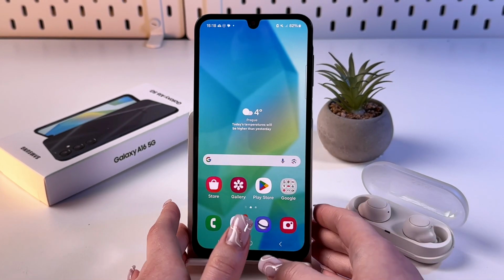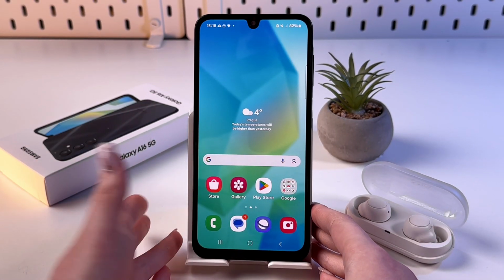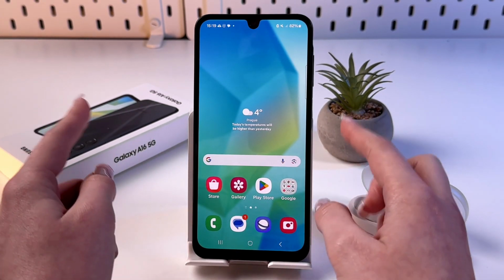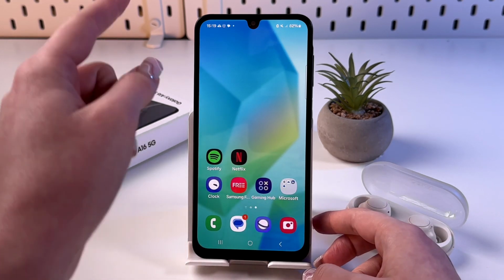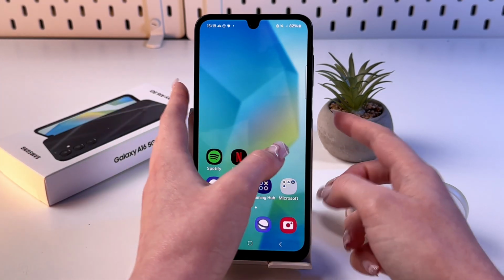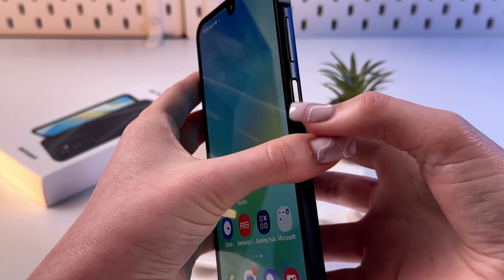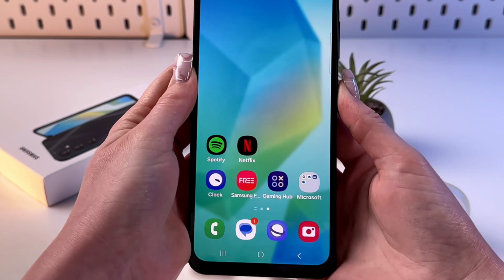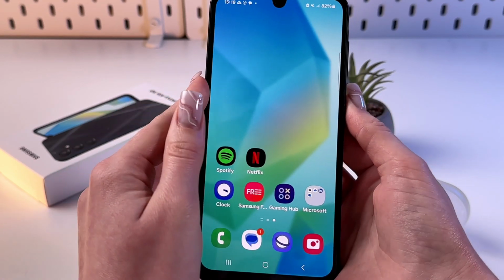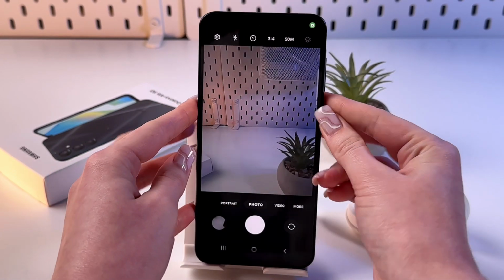Hi, here are tips and tricks for the camera of your Samsung Galaxy A16 5G. Firstly, there is no need to search for your camera app. Now you can just double-click your power button, which is located on the right side of your phone, and the camera will be opened immediately by default, just like that.